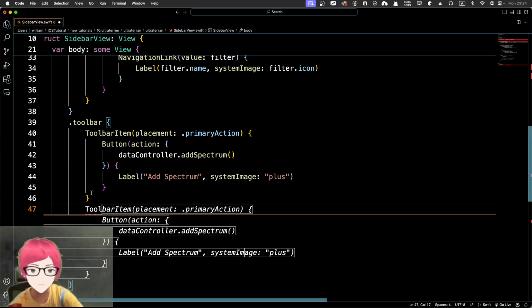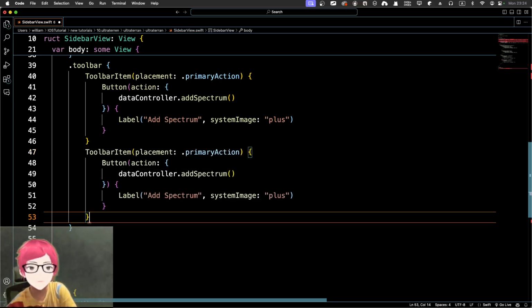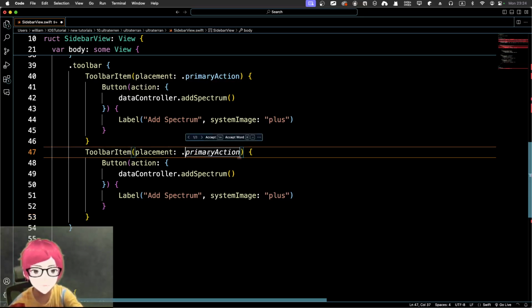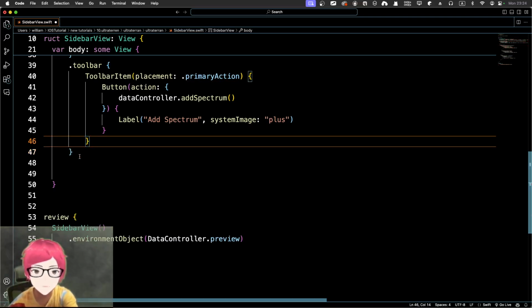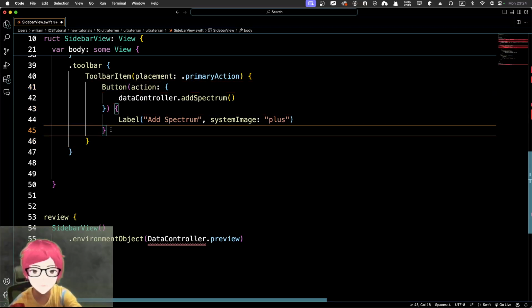Still waiting for the compiler to automatically generate. Primary action, data controller, add spectrum. Plus, what about not primary action? Can I just change something like... where? I don't think... no, you can do. So what about... I'm just testing things here. Can I add two buttons here?